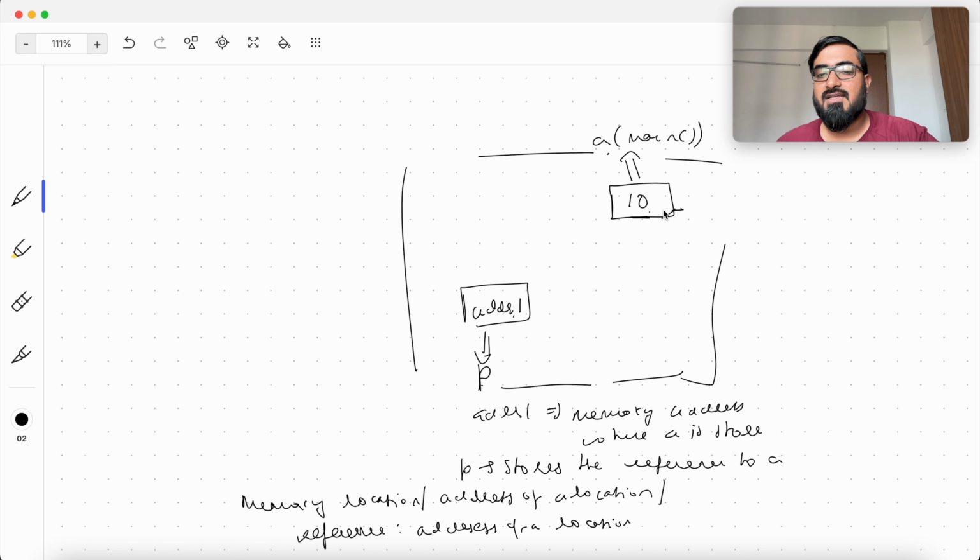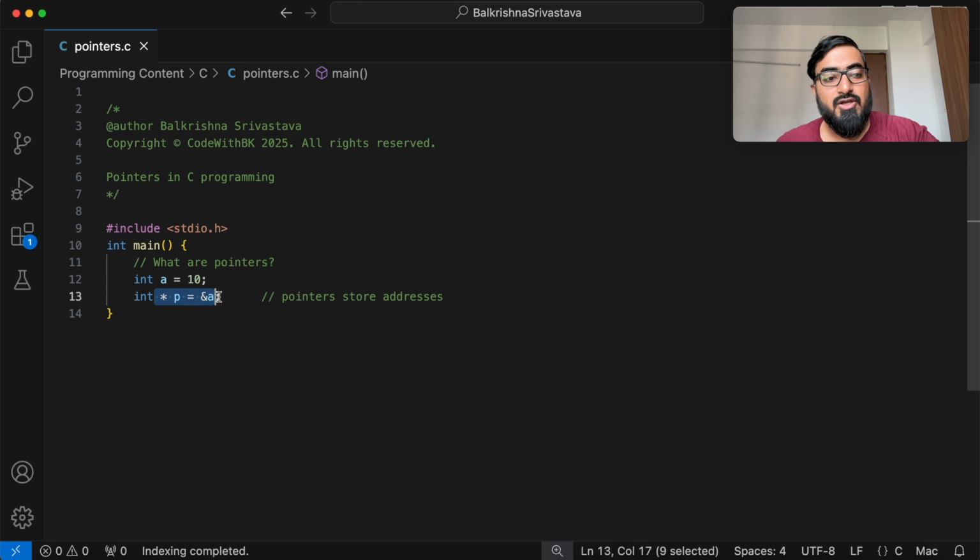It gets a memory location that can hold an integer 10, 4 bytes, and the name of the memory location is a. When you say this, you are saying I'm creating another variable p. Just as you create a variable a, you create a variable p. What type of variable is this? It is an integer pointer.